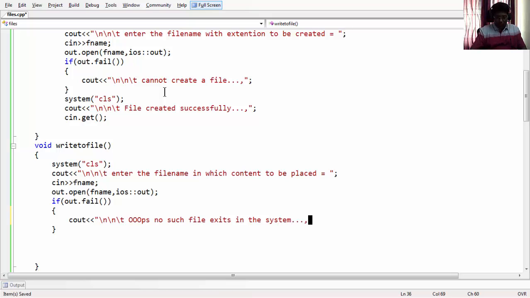So, no such file exists in the system. You can say that because it has failed, because you are trying to open a file which does not exist. So in that case, it returns a fail, and you can put a message something like this. If that is not the case, you can put some content directly. So you can use out directly and write some content.